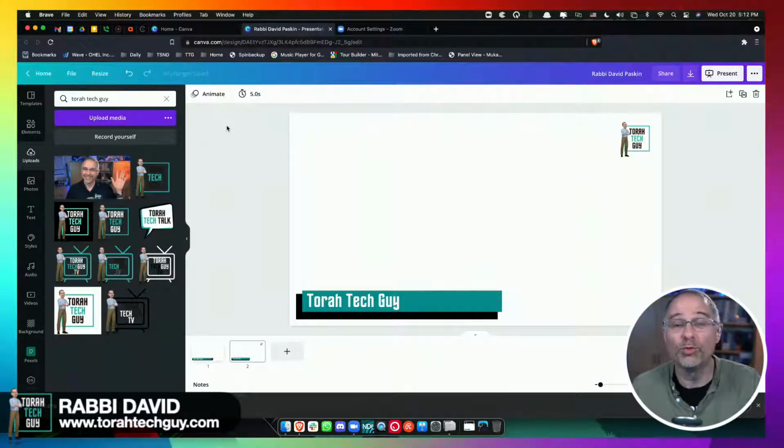Easy peasy. It's a really, really nice feature that Zoom has hidden deep. I don't know why they hide it, but it's right there, and it's a really great little feature, even if it's just about putting your temple logo up at the top when you're doing a teaching or streaming. So there you go. That's how you do it.